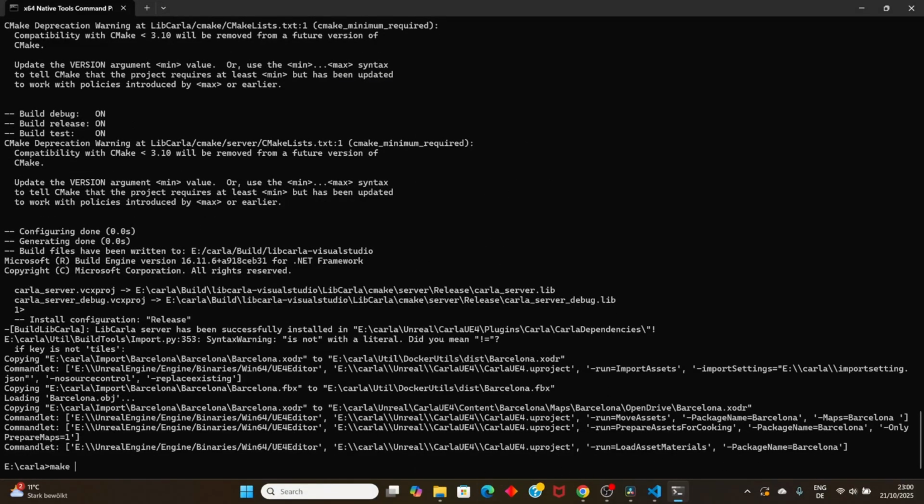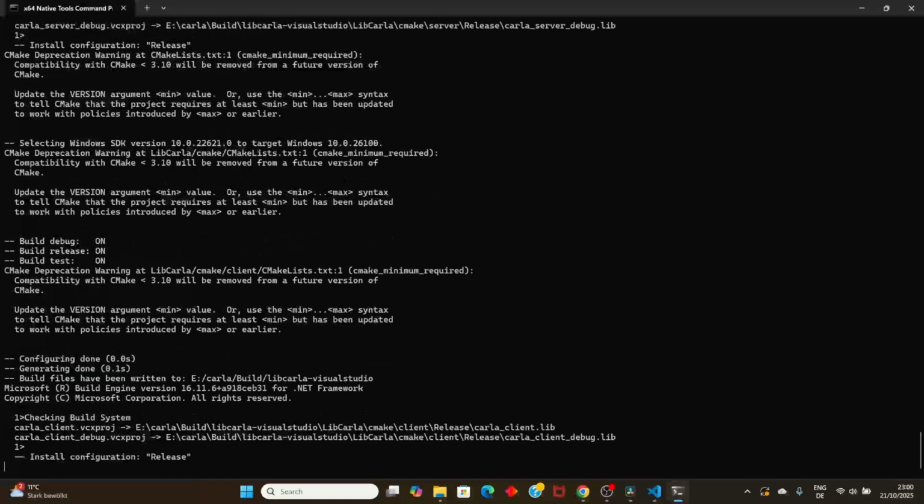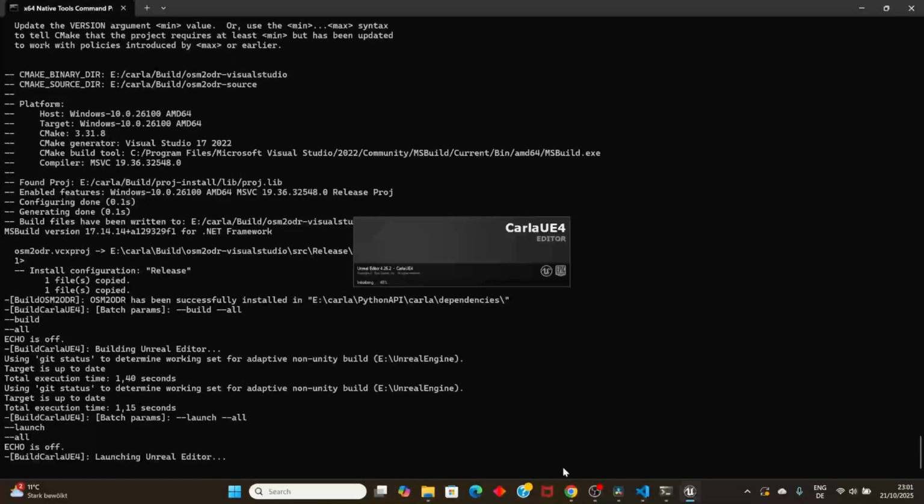Okay. Now that the import is complete, we can launch the CARLA simulator by running the command make launch. Let's see how it goes. Hopefully everything will work out. Just wait for the Unreal Engine editor to launch. It takes some time to launch the Unreal editor, as you may already know.